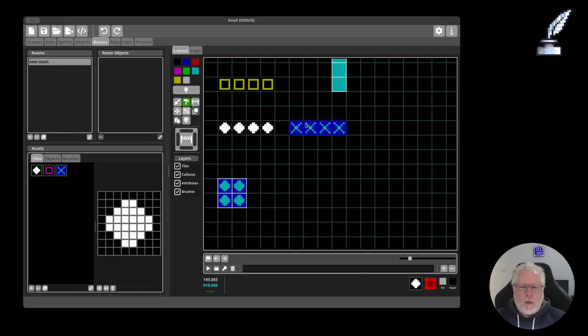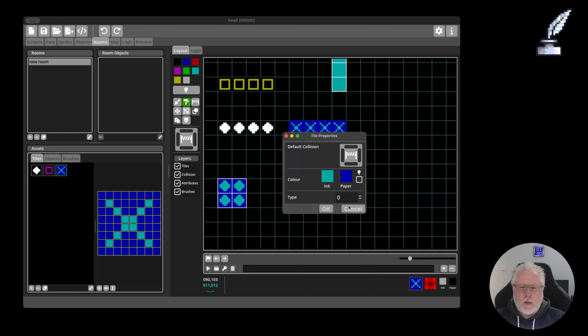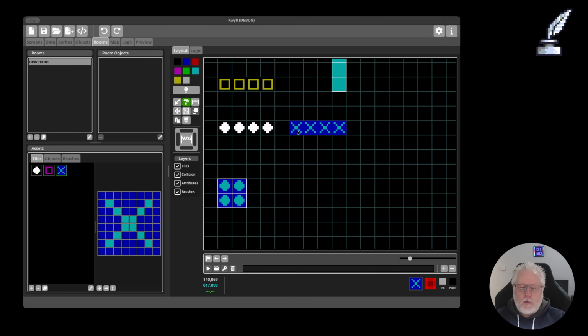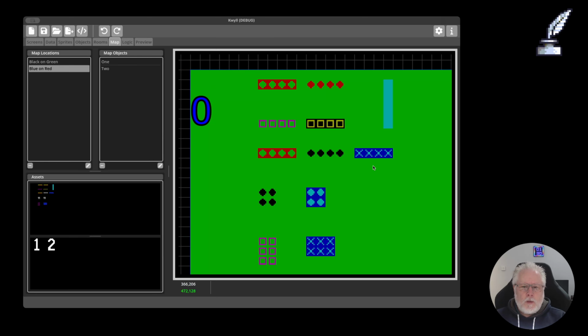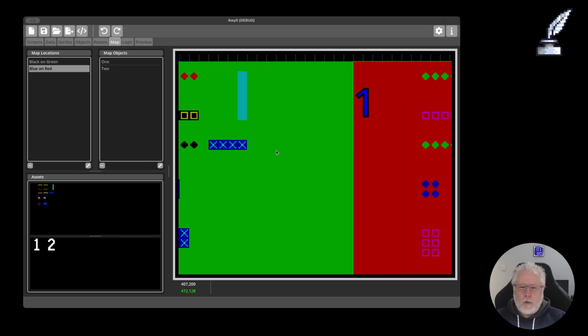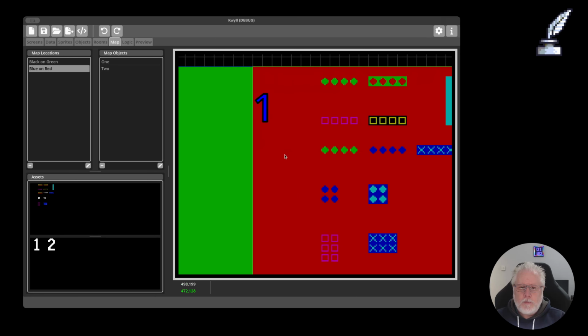And this one here I've already covered a little, so this is one where the tile has both ink and paper specified, so this will override the ink and paper color of the location, but there's no attribute map painted on over here, so it will just use that. So this should stay cyan on blue in both locations.